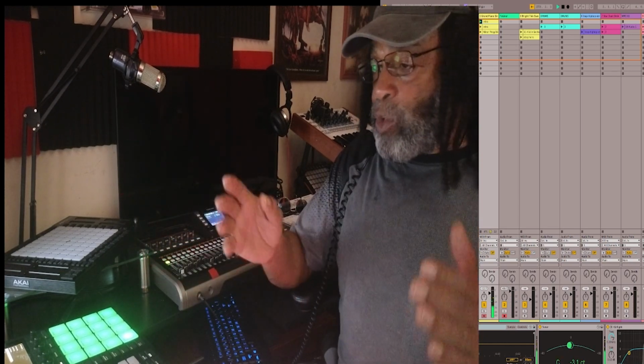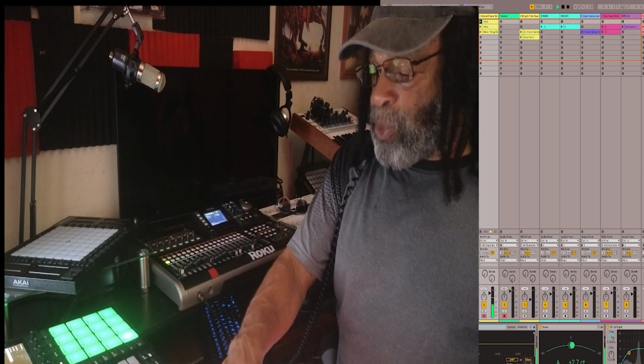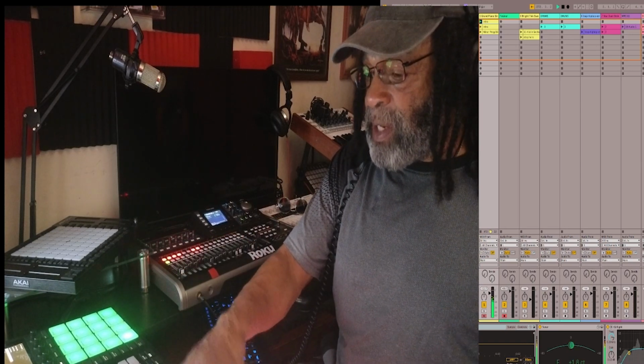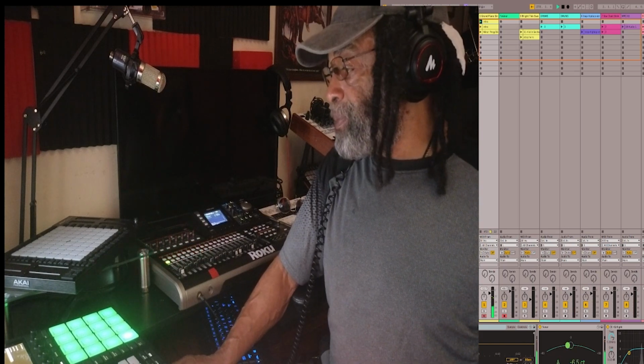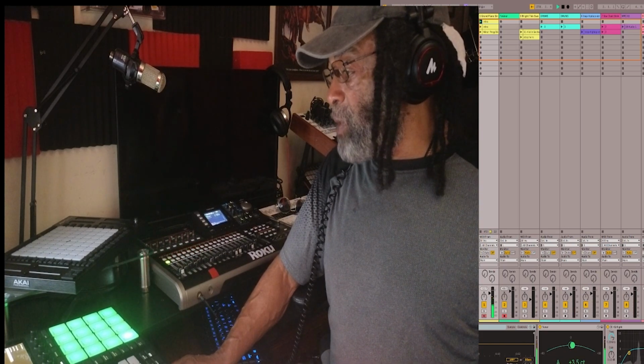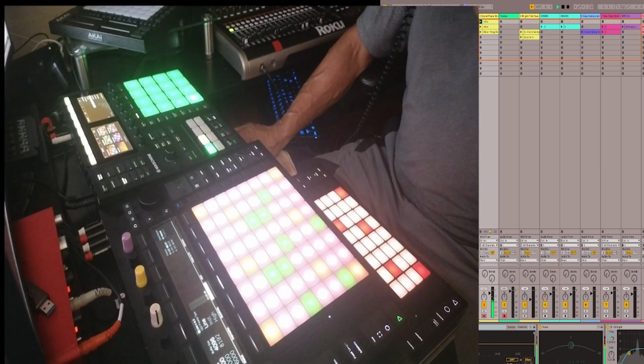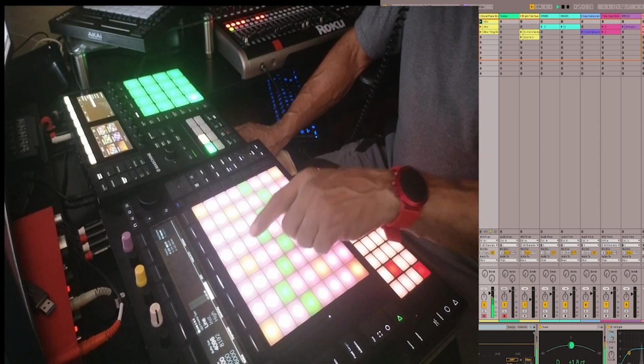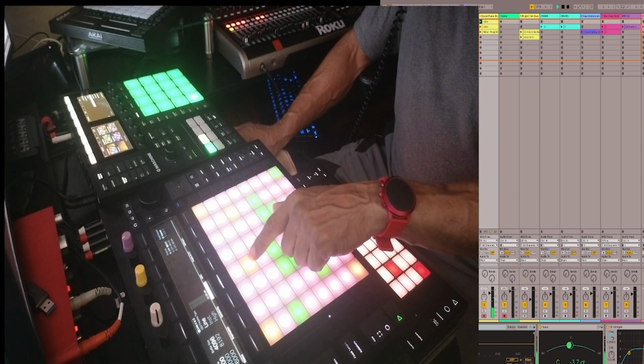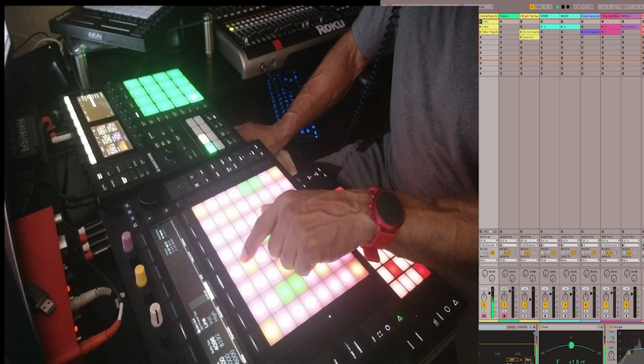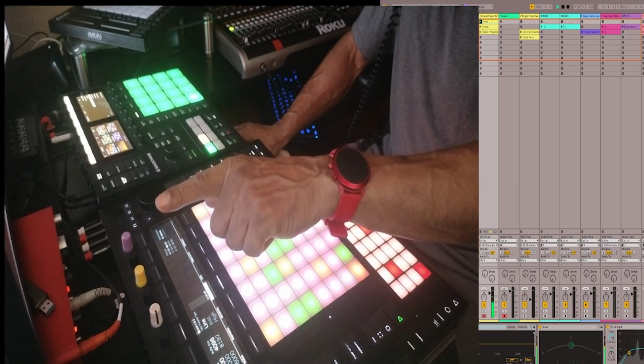You have to have 2 interfaces. Push 3 has its own interface, so that's fine. And if you have another audio interface, that's fine. Let me get a better angle here. Okay, so my Push 3 with the interface inside is connected to my desktop.